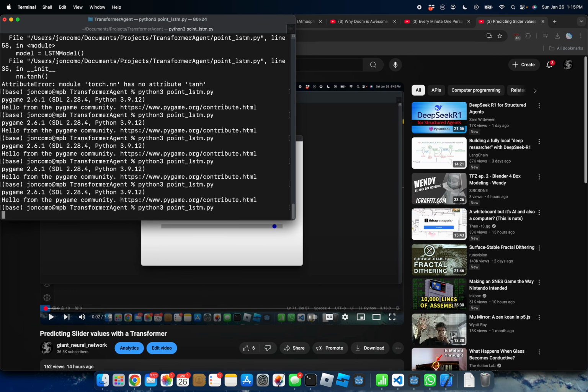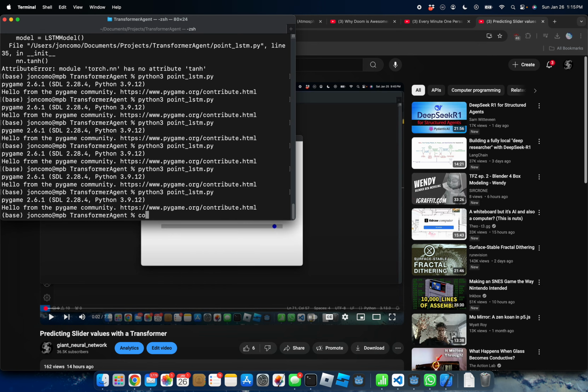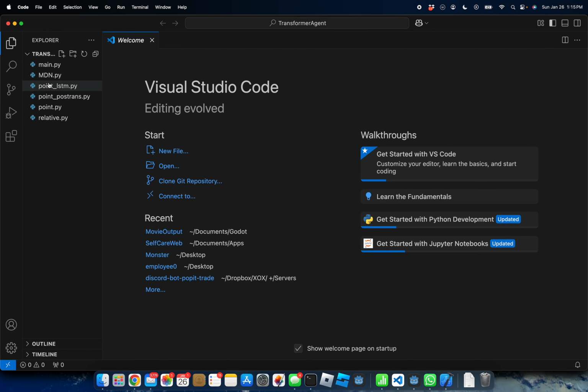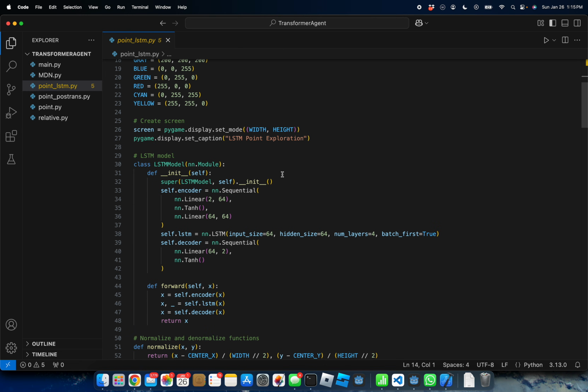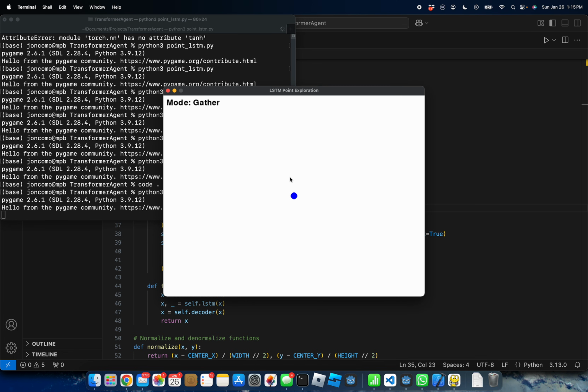Let's try one more time. You know what? I'm gonna increase the model complexity here. So this one is point LSTM. Yeah, let's increase the model complexity. So instead of 64, let's go 128. Boom. Save that. Come on, it's just the number 8, man. It's not that hard. Train.